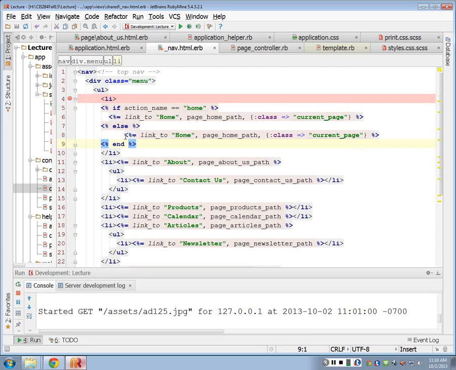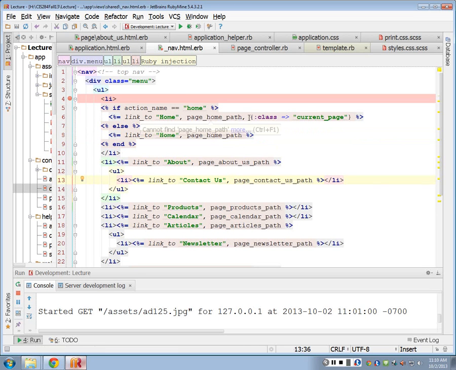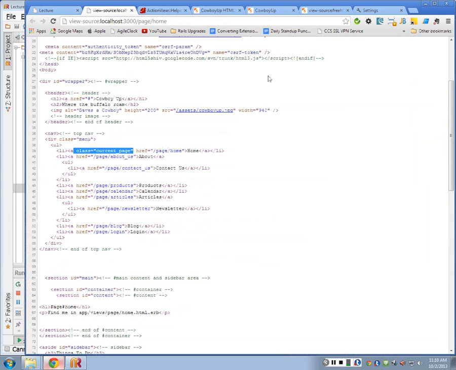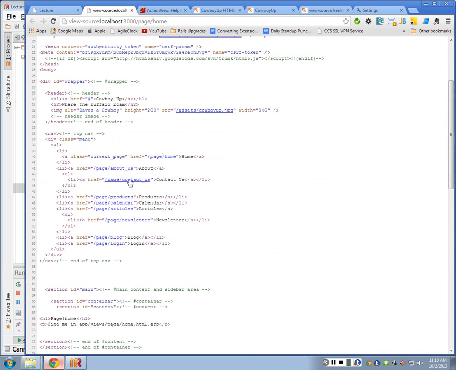So this is maybe a tedious way to do this. If my action name is home, I'm going to then not pass a class. So if I'm on the current page, it's going to show this class. Otherwise, it's going to show this class. So let's go see that, and I'll do it just in the source. So my current page, I'm on the home page. See, this home page is the action name. So action name equals home. So it put on the class of current page.